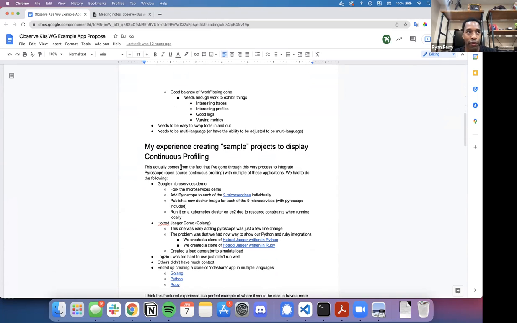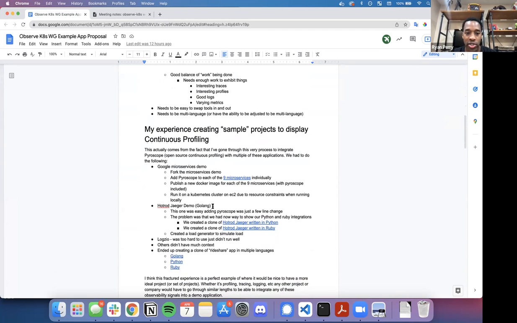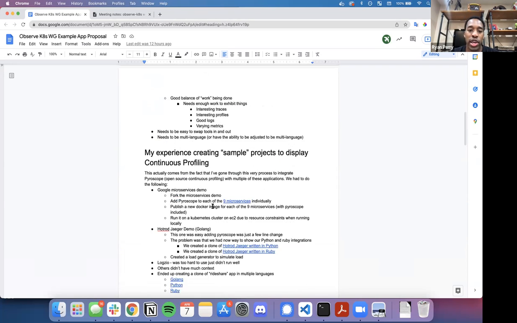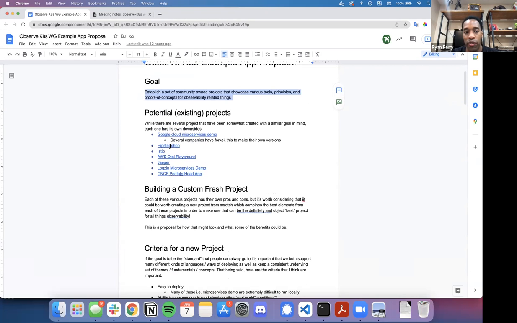That has enough meat to it where you can exhibit, for example, having profiles that look interesting, having traces that look interesting, enough logs, and the ability to adjust the load that you're putting on it so that you can see metrics going up and down, stuff like that. I think all of these projects do different parts of that well, but none of them were necessarily built for the purpose of being easy for other projects to integrate with them.